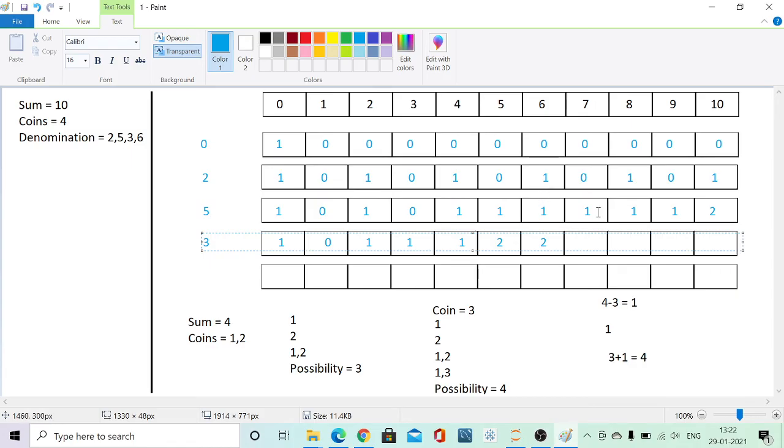To reach 7, if I am able to reach up to 4, I can take a jump. So this 1 plus 1 will become 2. Now to reach 8, there was one possibility using the coins 0, 2 and 5. Now 3 can add new possibilities to reach 8 if I am able to reach up to level 5. So there are two ways to reach up to level 5. So this 2 and this existing possibility of 1 will become 3.